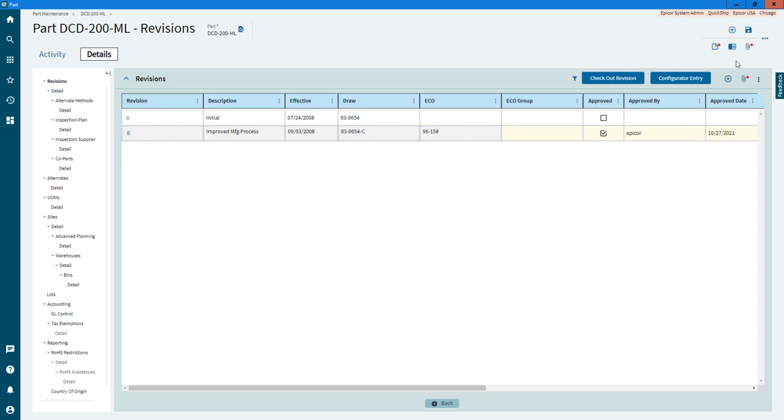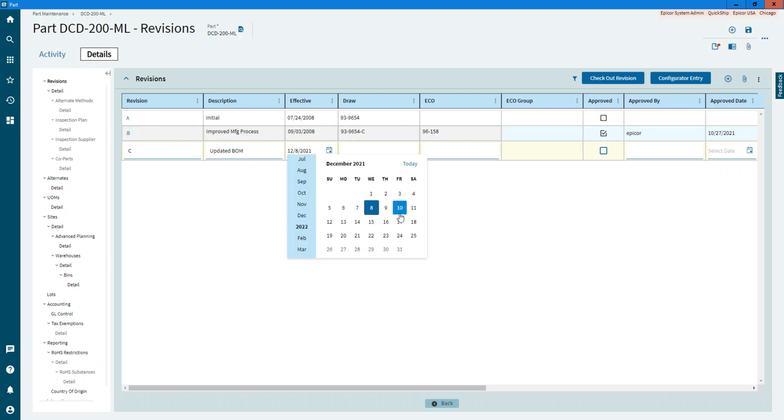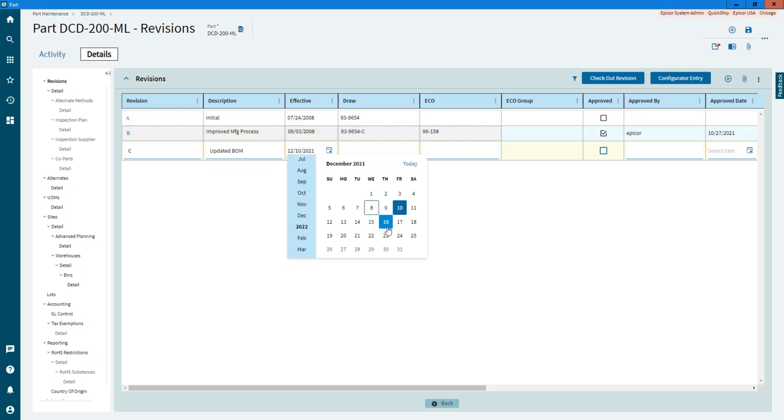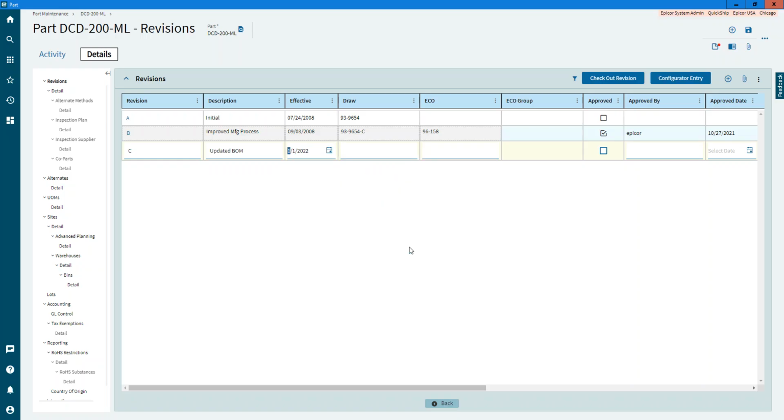So we have A and B, and let's say we're going to start revision C. I'm going to open up a new row here and say this is going to be C, and this is going to be an update to the BOM that's going to become effective as of today, or it could be out in the future. Let's say by maybe next year, by January 1st, and this is the drawing reference. I'm just going to make a number here.